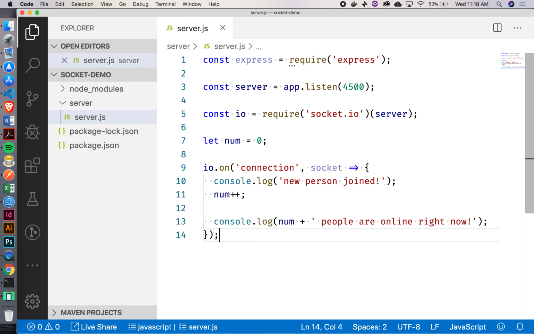Does this part kind of make sense to you guys here? All I'm saying is a new person has joined, and then I want to increment this counter, right? So that we should theoretically always know how many people we have on our chat application. And then down here, I'm just saying this is how many people we have connected right now. Any questions about this before we move on?